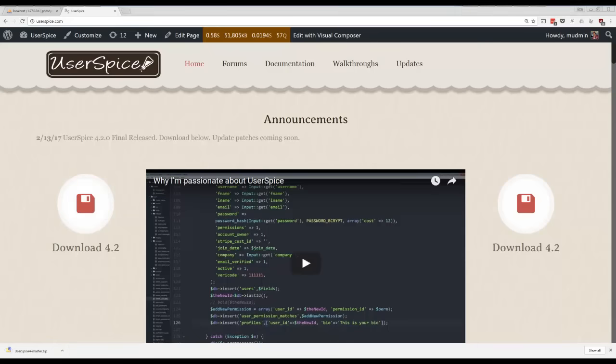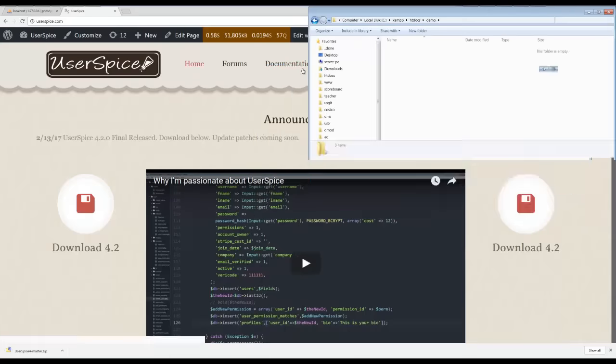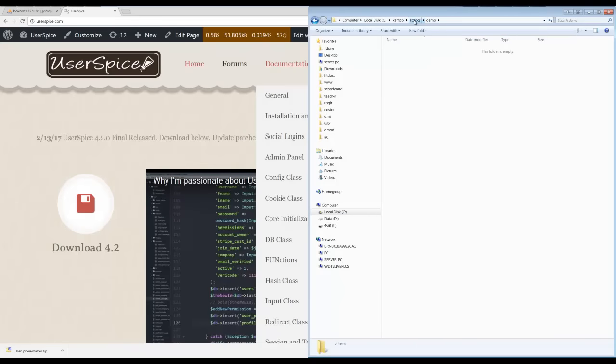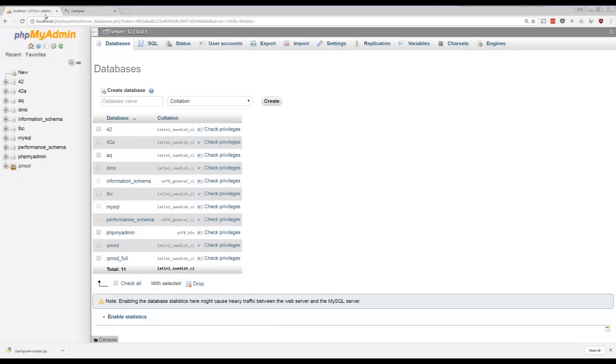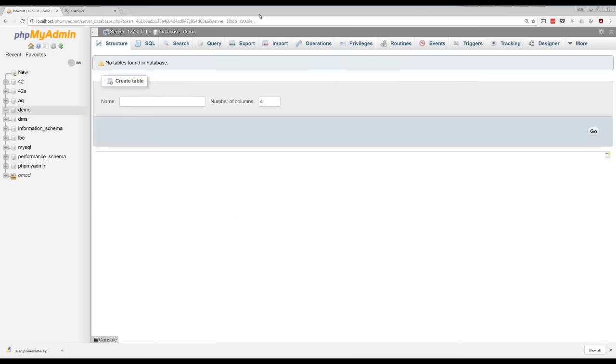I am going to make a folder on my server. In my situation, I'm in UserSpice in localhost. So I'm creating a folder called demo right here. And then I'm going to go into my PHP manager and create a blank database. In my situation, it's phpMyAdmin. I will create one just called demo to match the other title, and then I can close that out.